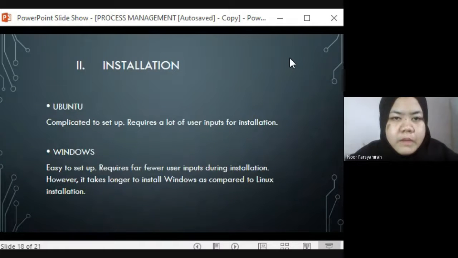The second one is about installation. For Ubuntu, it's complicated to set up. It will require a lot of user input for installation. For Windows, it's easy to set up. It requires far fewer user inputs during installation. However, it takes longer to install Windows compared to a Linux installation.